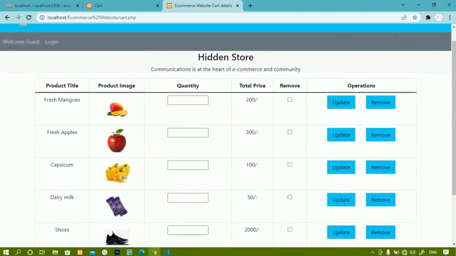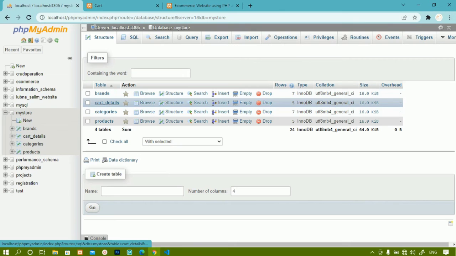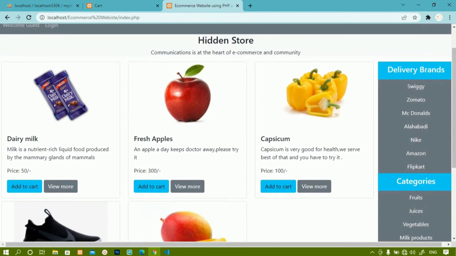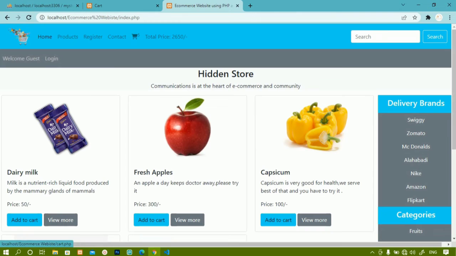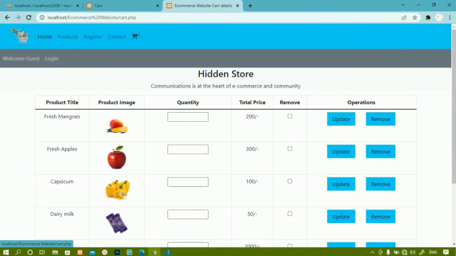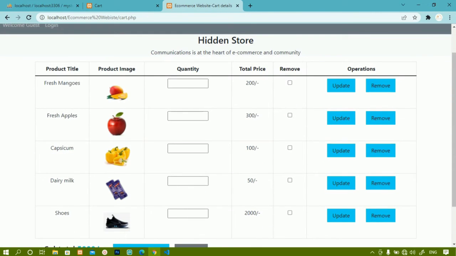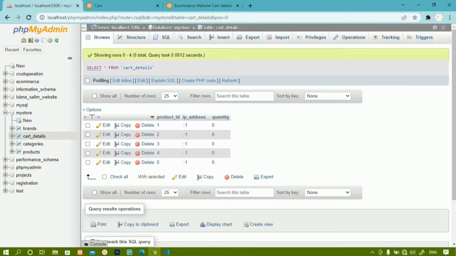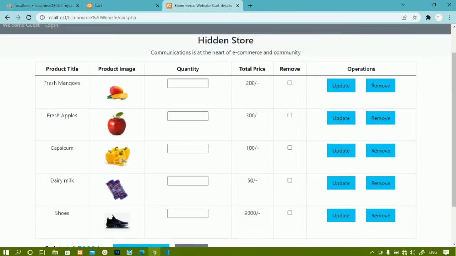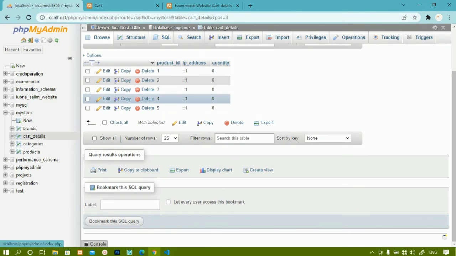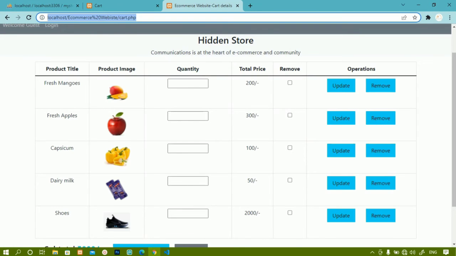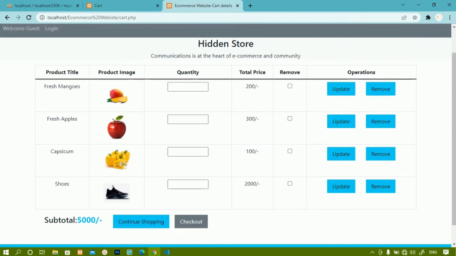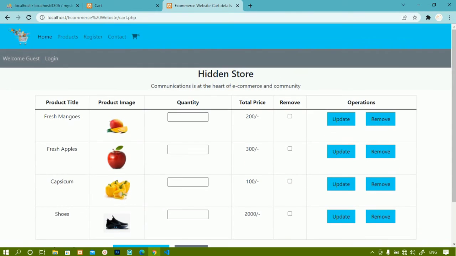We have fetched the dynamic data from the database. I will come to cart details table, and from here I am just going to delete one data. Okay, now here we are having all these things. Totally 5 data I am having. When I click on this, all the 5 data has been displayed. Now from here I am just going to remove this dairy milk ID here. Okay, let me just remove this 4th one. Okay, I'll refresh this one. Now only 4 items will be displayed. Okay, this is how we are going to display this one.